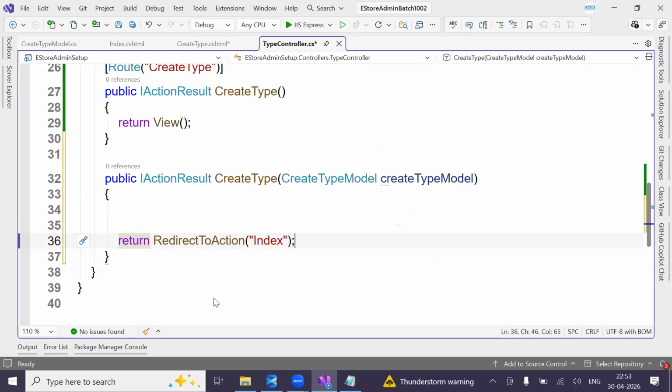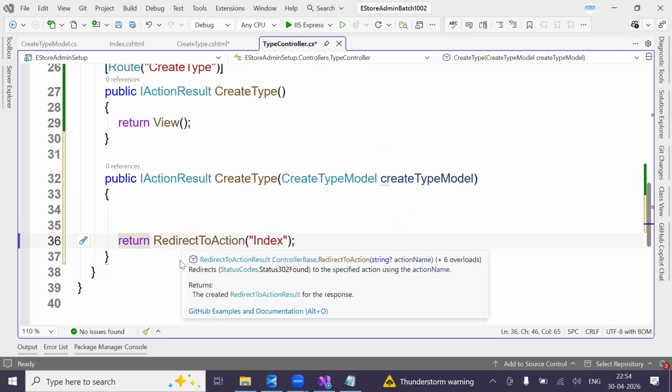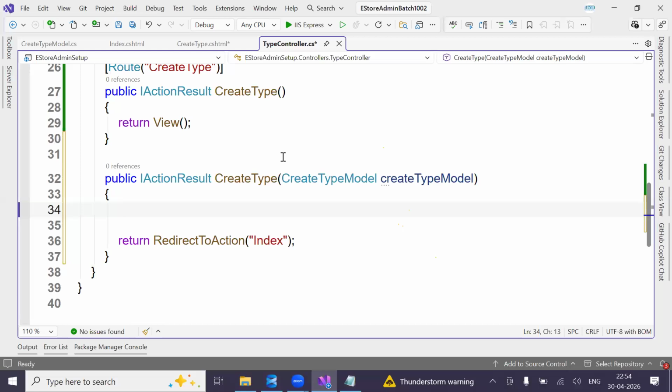See, you are trying to enter a data. The moment you click on submit, what will happen? That data will go back to the database, store it, and then it will refresh to the list. Am I right? So for that, I'm using a redirect to action. Now you are going to build your logic.